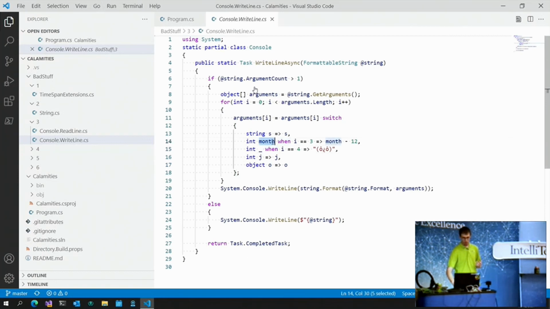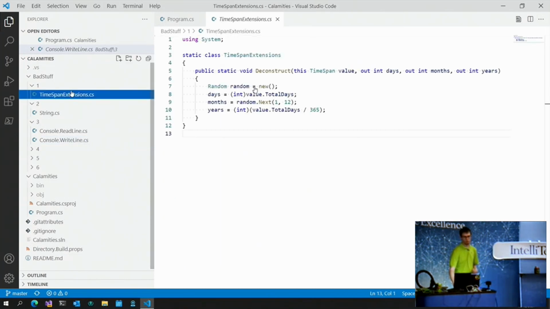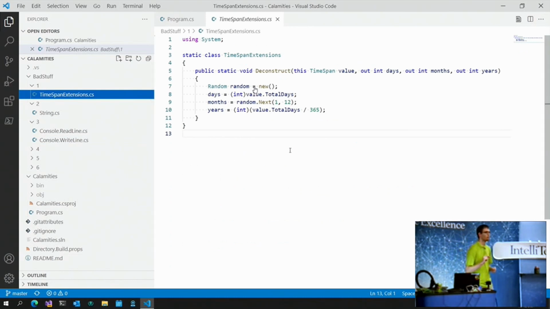If we happen to be on index 3, and it happens to be an int, we're going to call that month, just so that we can recall all the way back to the horrid use of it. And then we're going to subtract 12 from it. So there was a fun little thing that actually happened back here. When you do random.next, the first parameter is inclusive, the second one is exclusive.